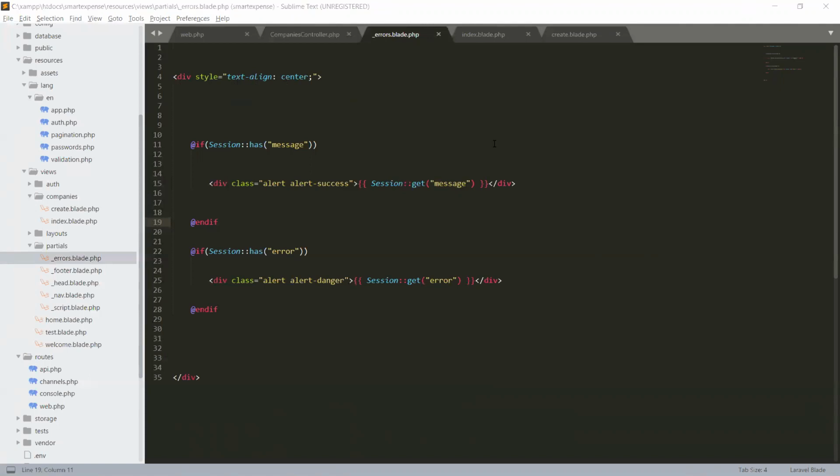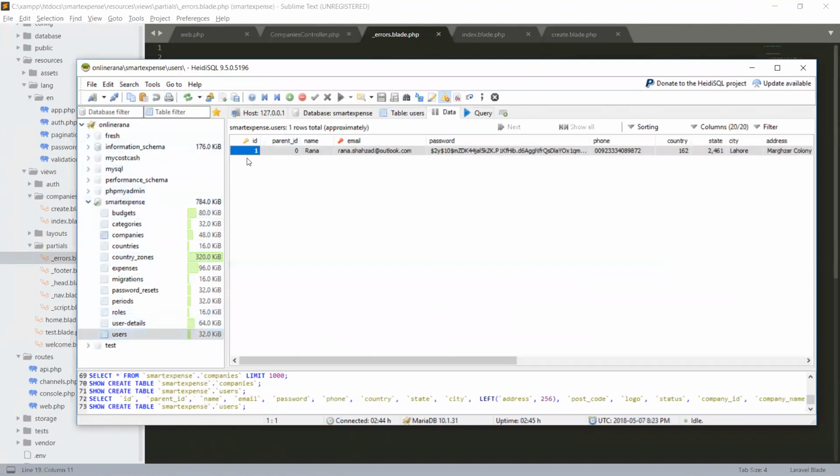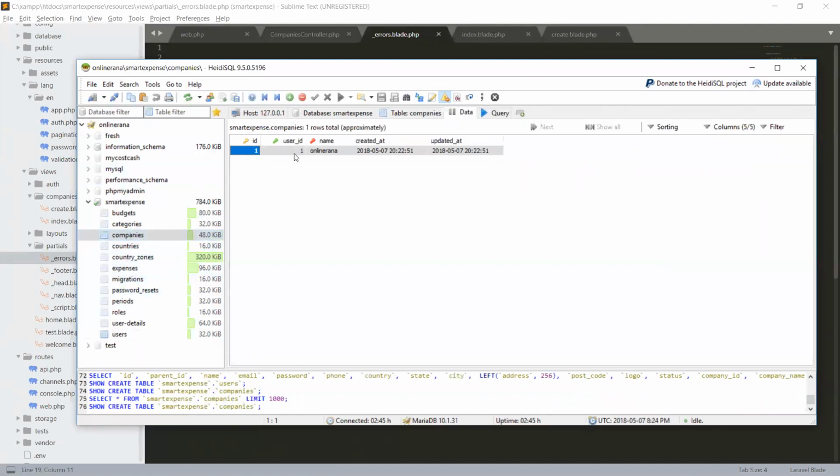And let's check in our database whether the company is created or not. See, a company with the user ID of the currently authenticated, currently logged in user. Currently logged in user, we can see in our users, is Rana, whose ID is 1, and we have that ID in our company's user ID. So this user has created this company, online Rana.